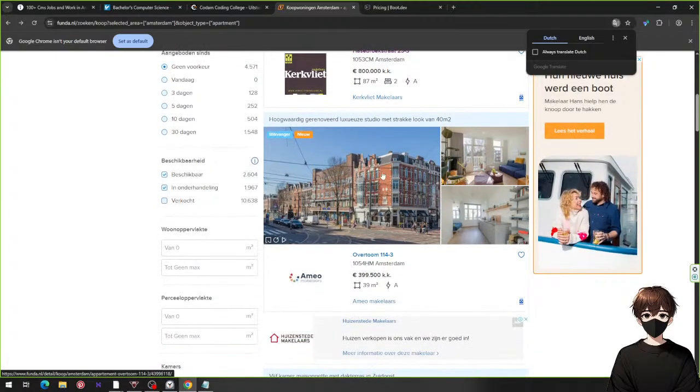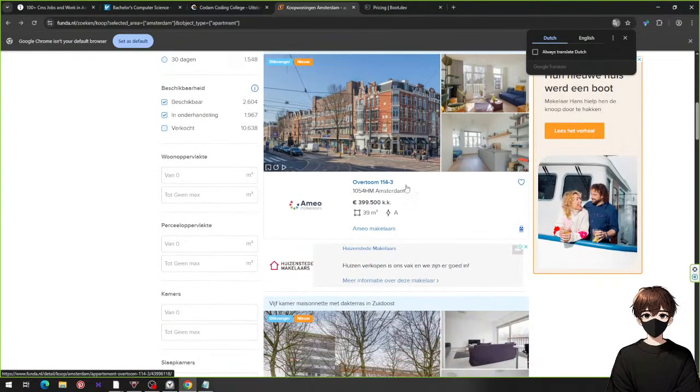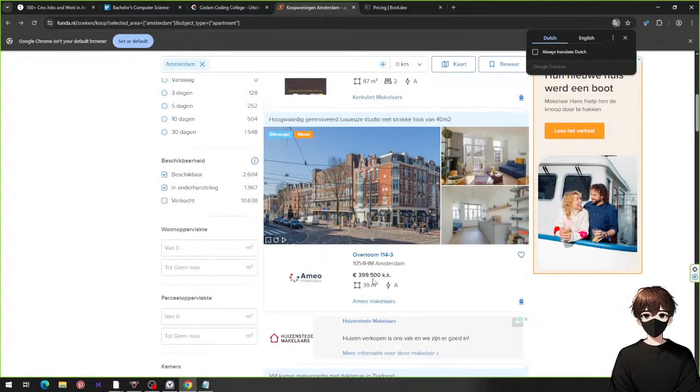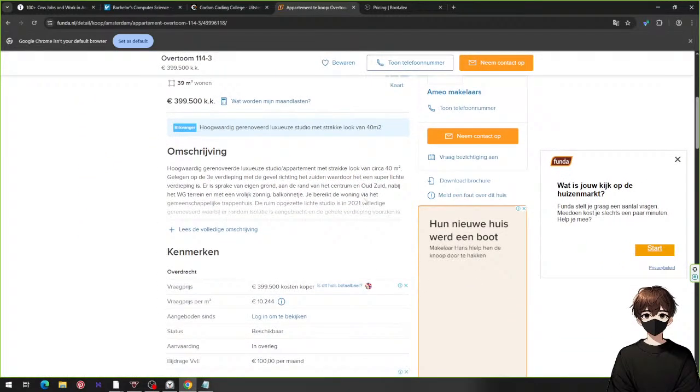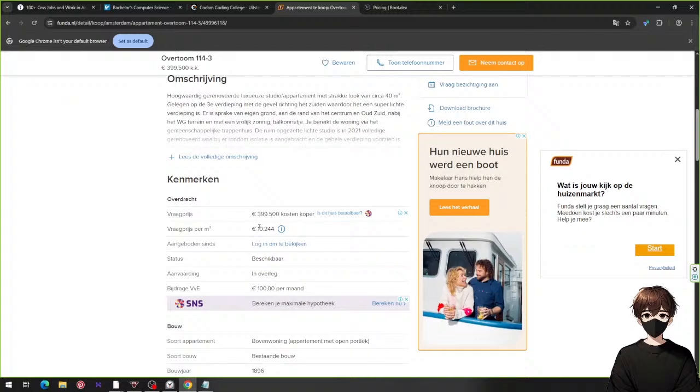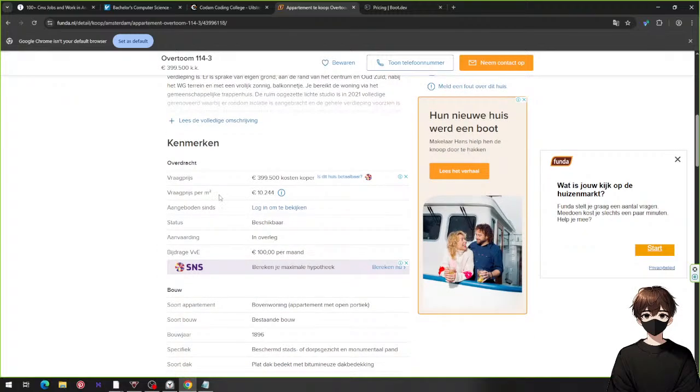Let me see. This is one of the busiest streets. It's called the Overtone. It's 400K for 40 square meters. Oh no. And they asked 10K per square meter.